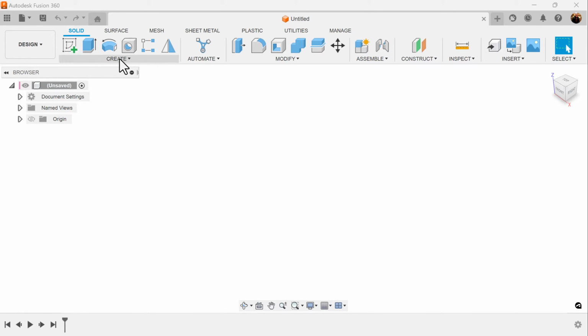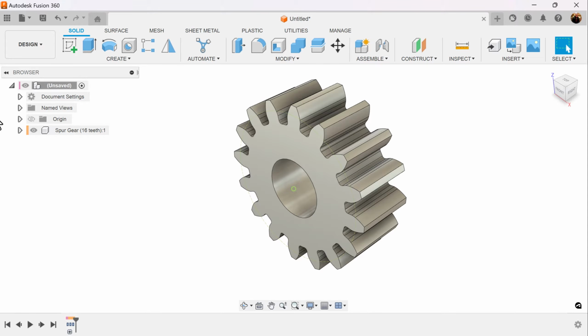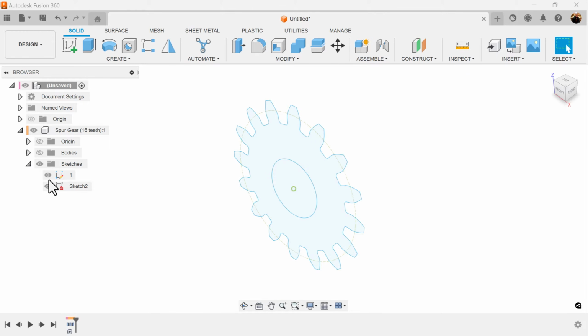Okay, I'm going to go ahead and create an item by using FM Gears. In FM Gears, we have two sketches here. I'm gonna go ahead and eliminate the body. We got sketch 1 and sketch 2. So sketch 1, I want to put on a separate plane.